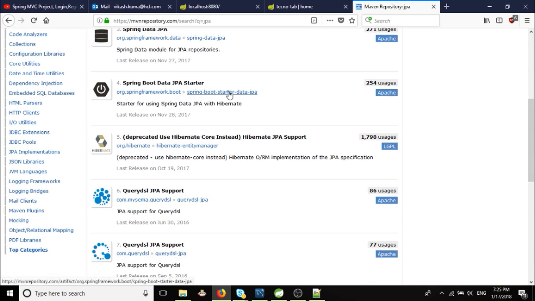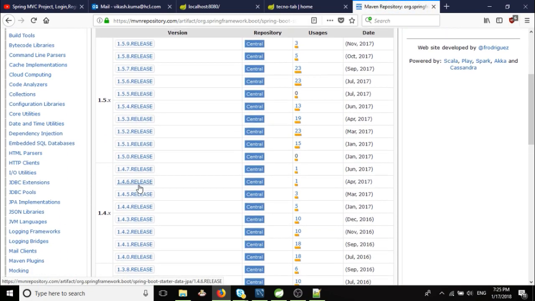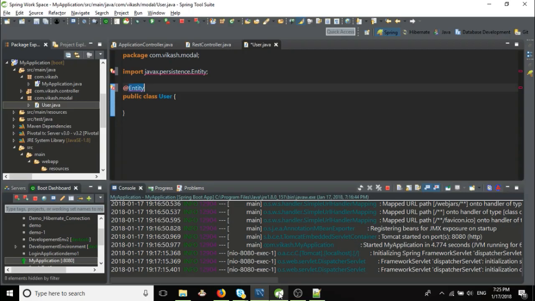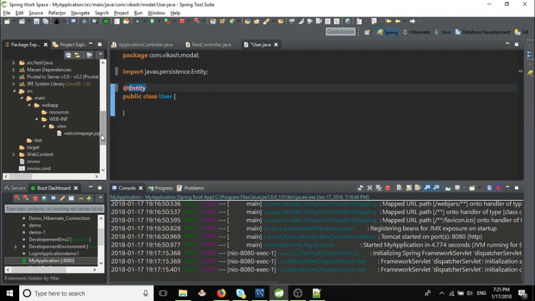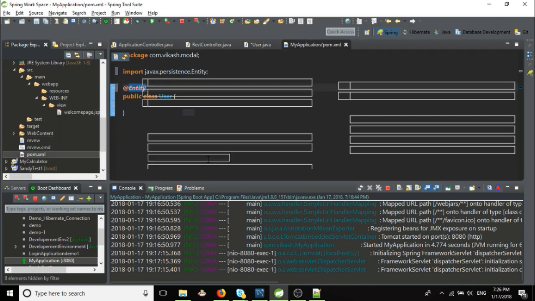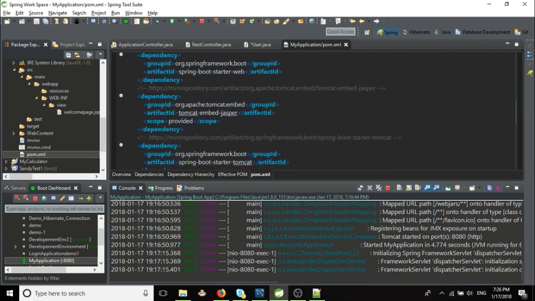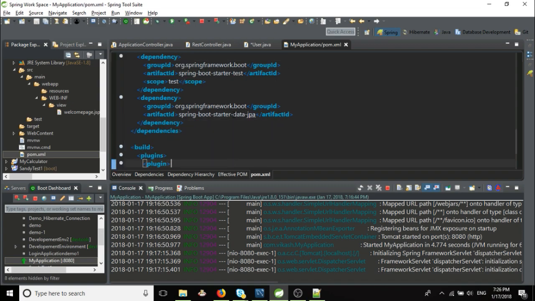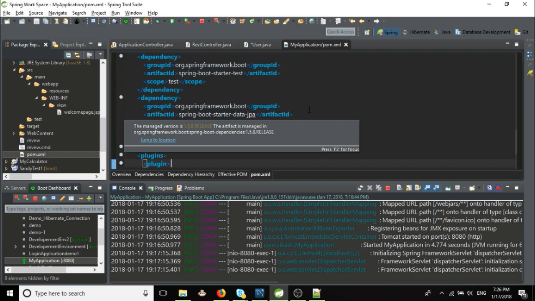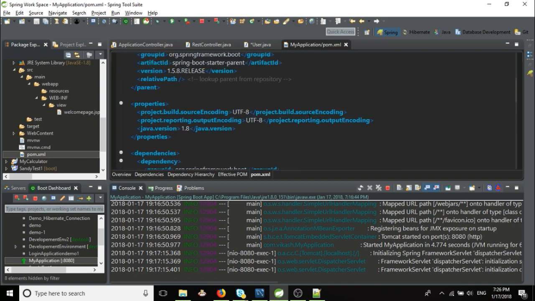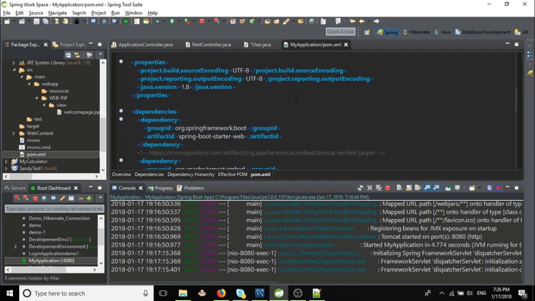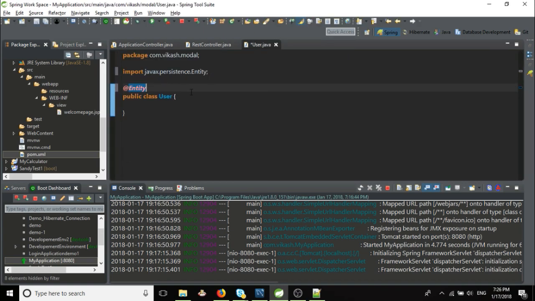Spring Boot Starter Data JPA, you have to go there, and you can select any version. You have to copy it, and you have to go to pom.xml, and you can paste it anywhere. If you are getting any problem with the version here, you can delete the version, and your parent version will select automatically what version to use. Now we have this entity class.